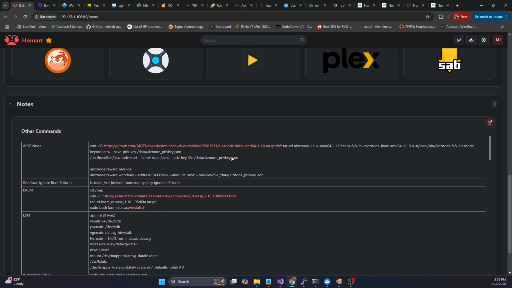AIOZ node. So commands to create the private key, and then how to use the private key for the actual compute providing, and then if you want to withdraw the rewards, the commands for those. These are just quick commands that I might use every now and then, but I may just not remember off the top of my head.